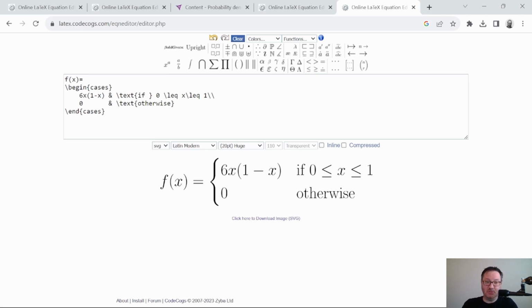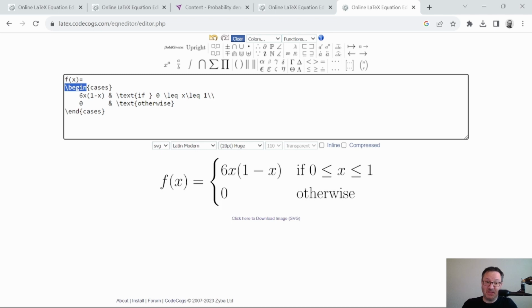In this example, we have a \begin and \end, which encloses our two conditional statements. And these are written relatively straightforward with just the numbers and letters as is, but there is an ampersand in between the parts of the conditional statements, which gives them that space. So we have 6x and then 1 minus x and then the ampersand. And then again, I'm using text to enclose if. And then we have 0 less than or equal to x less than or equal to 1.